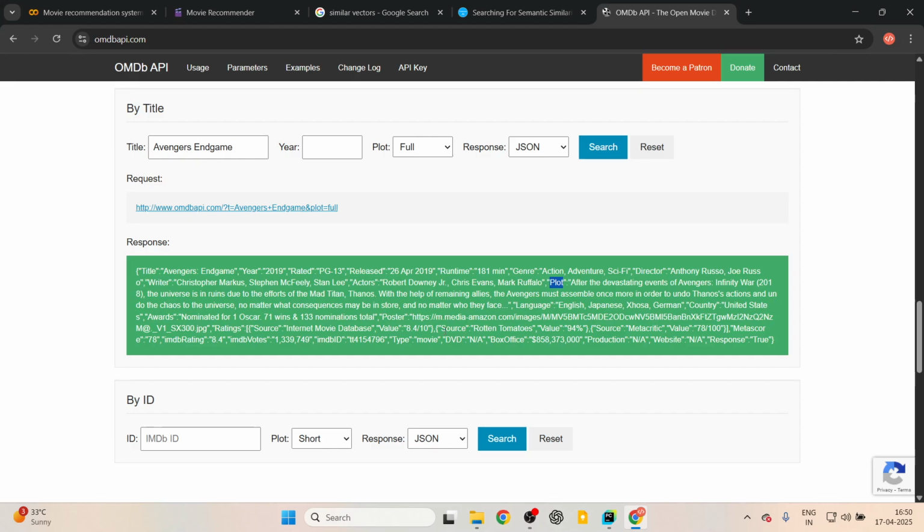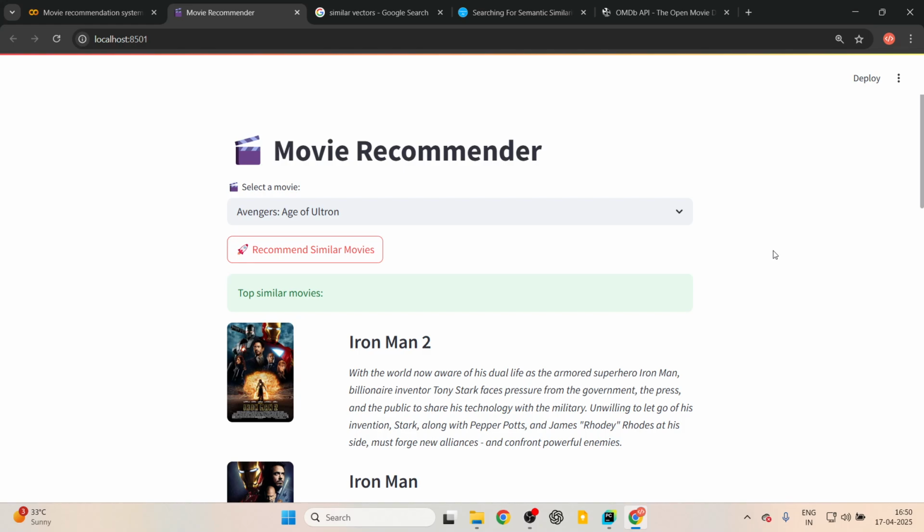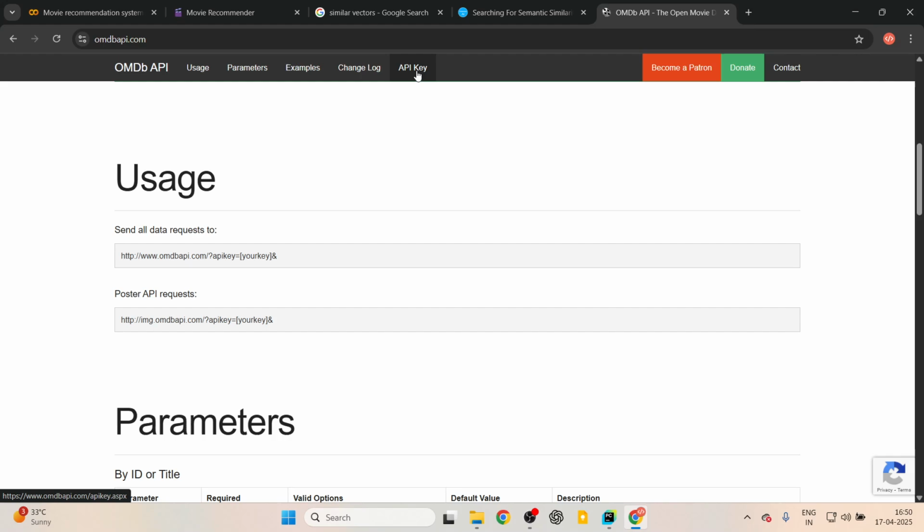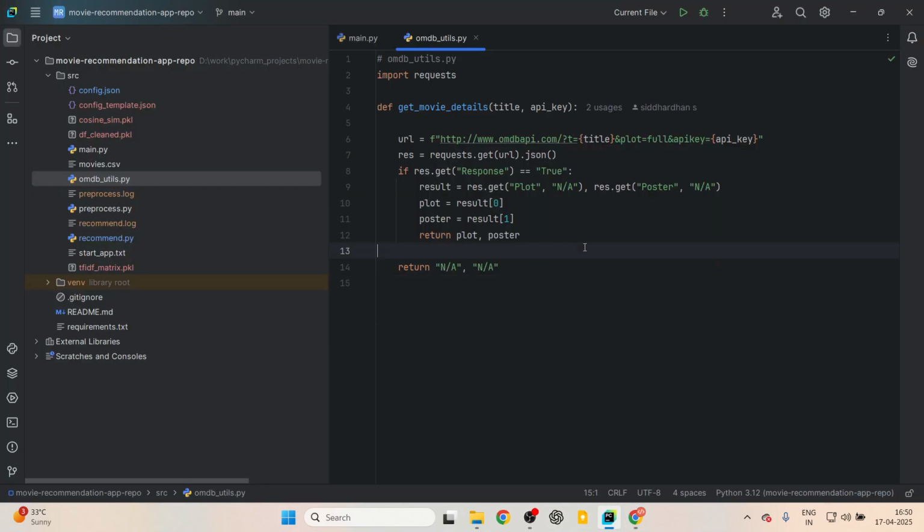So in this thing, poster is given here, right? So we're going to use this and extract this plot as well as poster and display it in the Streamlit user interface. So for this you need the API key. You need to go to this API key site, sign up and generate the API key. Once you request that, a mail will be sent to you and you can activate the API key from that mail itself. So after that, you need to write this script.